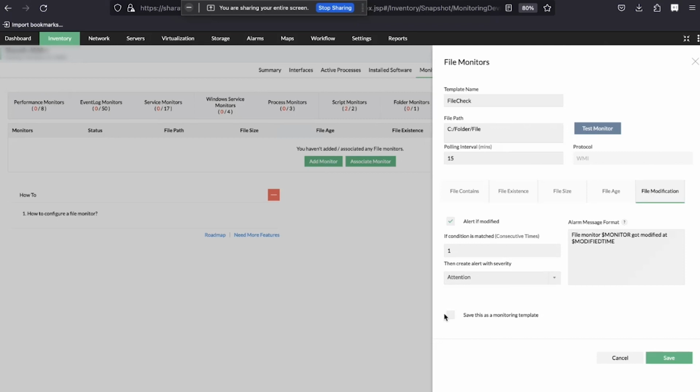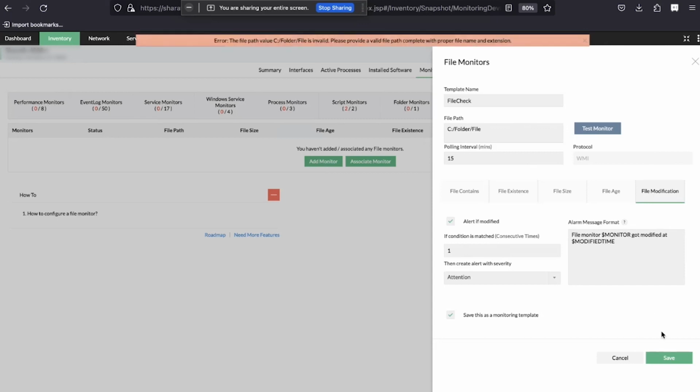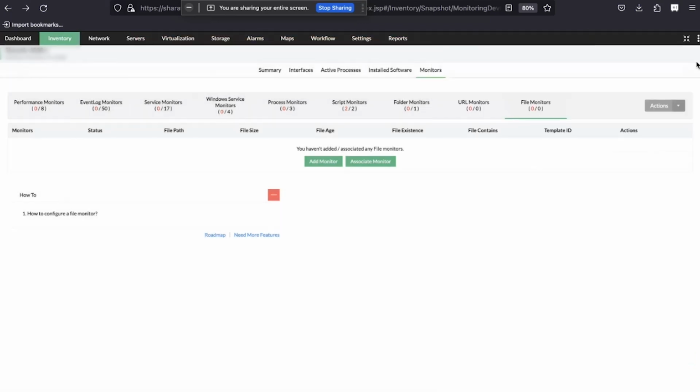If you want, you can save this particular monitor as a template for other devices if you create it. Once you click on save, this particular file monitor will be ready. Anyways, that's how you monitor files. The same can be done for folder monitors also.